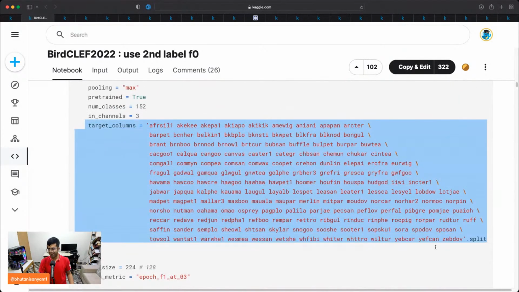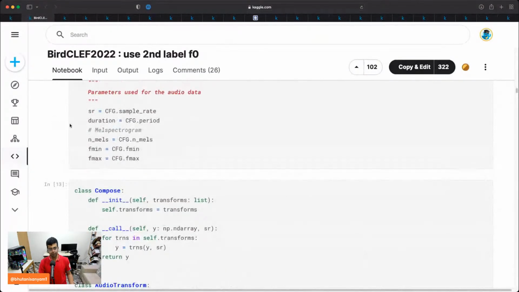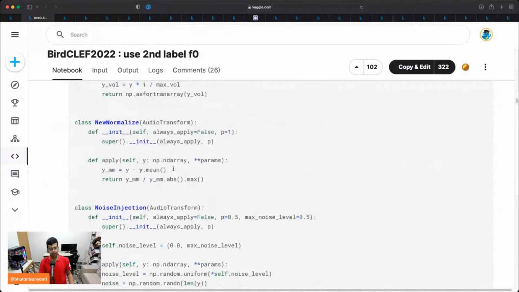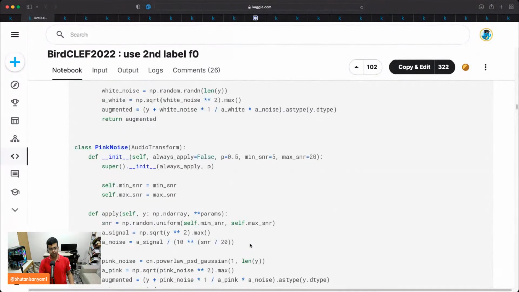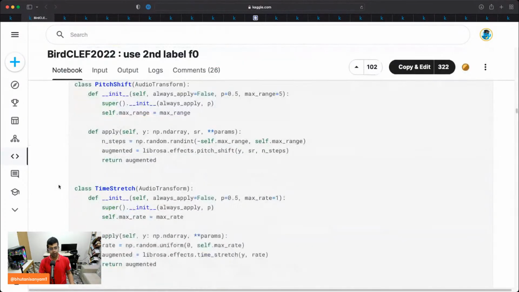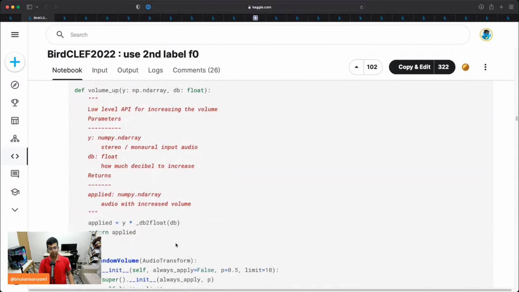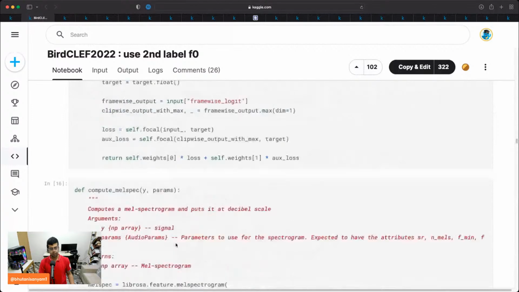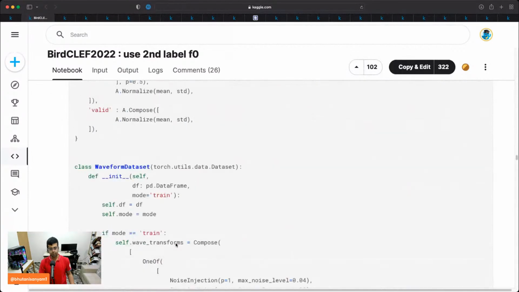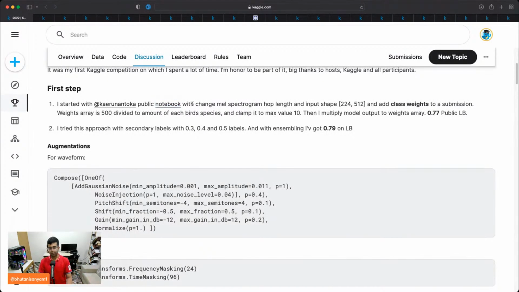Manually putting in the target columns. Okay, looks like they're converting it into a mel spectrogram and performing some normalization, performing some noise injection, adding some Gaussian noise, adding some pink noise, adding some time stretch transformation, adding some volume transformation, computing the mel spectrogram. So it's somewhat similar to all other baselines using a mel spectrogram and performing inference on that. That's what this looks like.